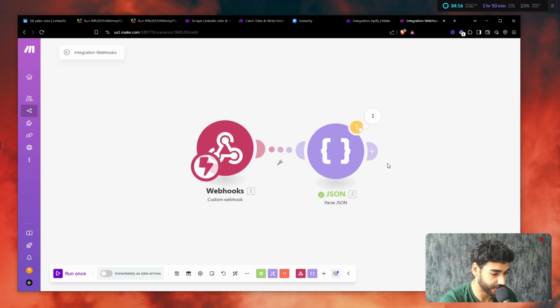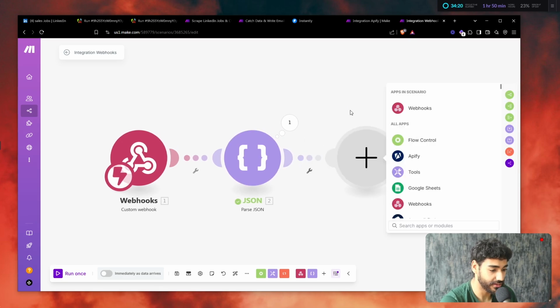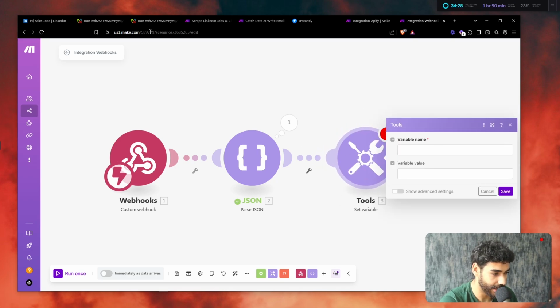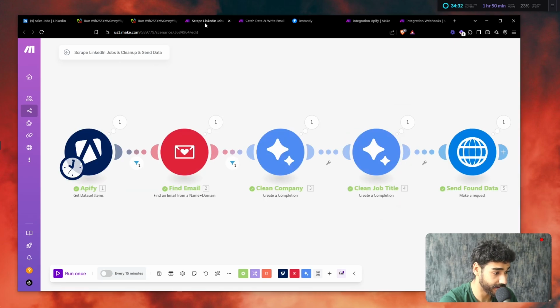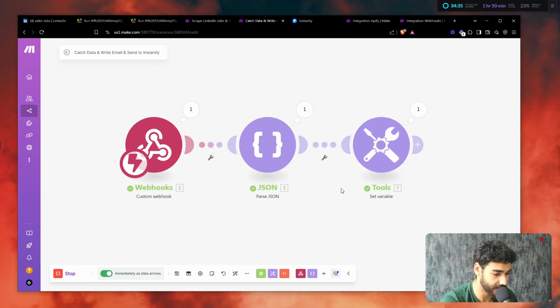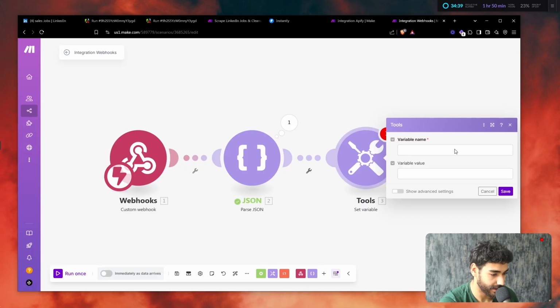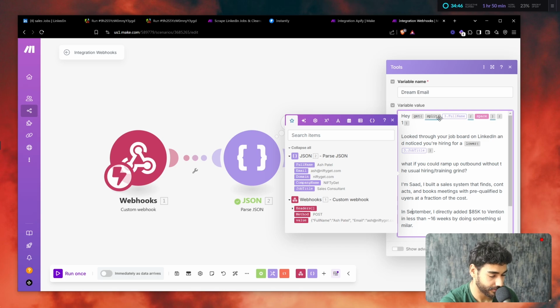Okay? So now, basically, I'm 90% of the way there. I have the data. So now I can just use the SaaS method, which is going to generate a dream email. So I'm just going to go to tools, and it's going to be set variable. And all I have to do is go back to my old flow and copy the copy, so I can show you guys and explain to you how it works. So let me copy this, and then I'm going to go back and paste this here, right? And then it's going to be dream email. Okay. Now, let me remove this so I can explain.